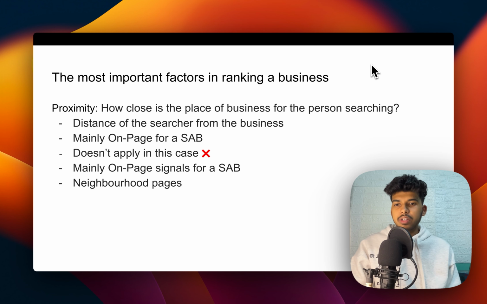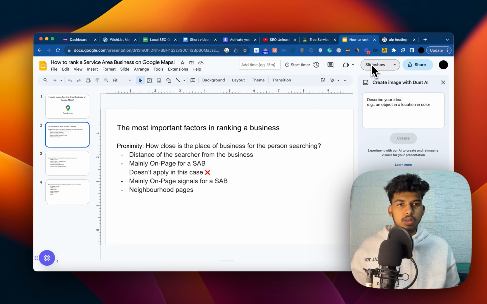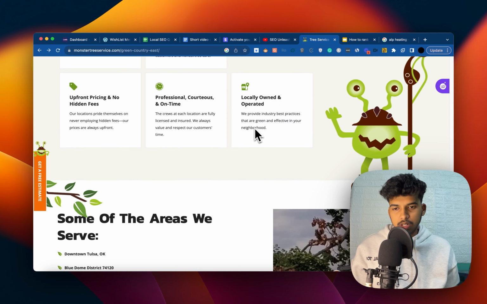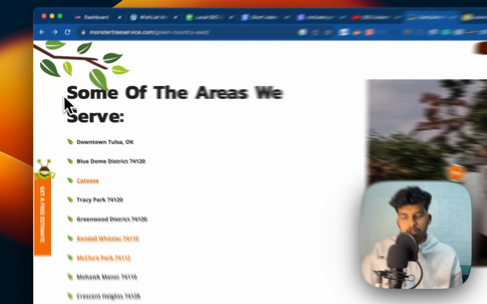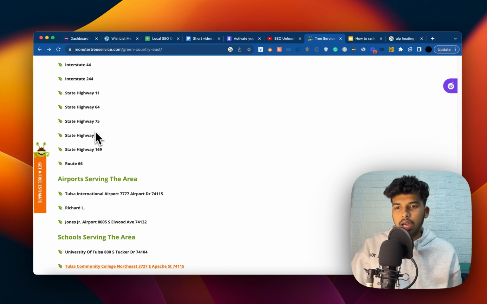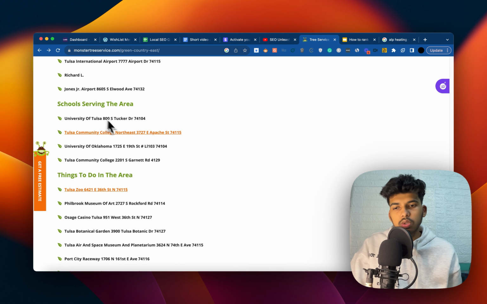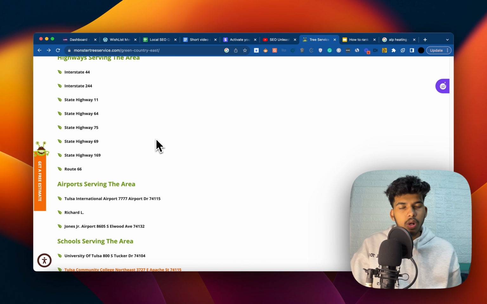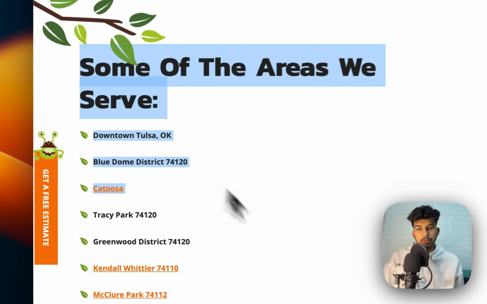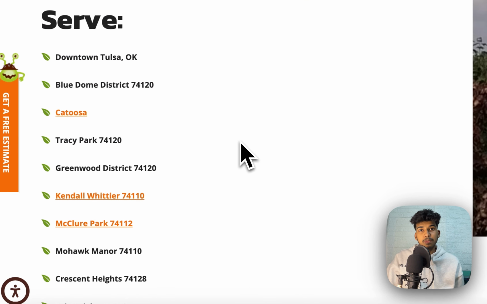The main thing here is on-page signals. When it comes to on-page signals, headers and all those terms, let me show you what exactly I mean. If you check this particular website, they have listed some of the areas they serve. And if you see, everything they have mentioned, highways, airports, schools and so on, is situated in Tulsa, Oklahoma. You see this? If you're an SAB, make sure you are doing this because it is very important. This actually helps a lot in proximity.